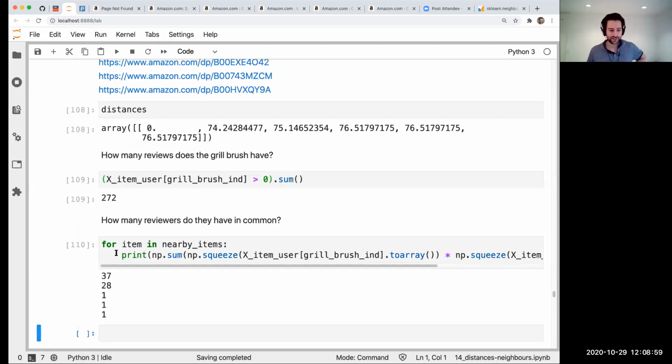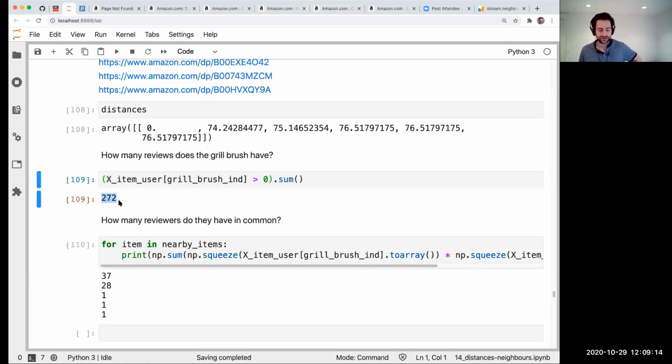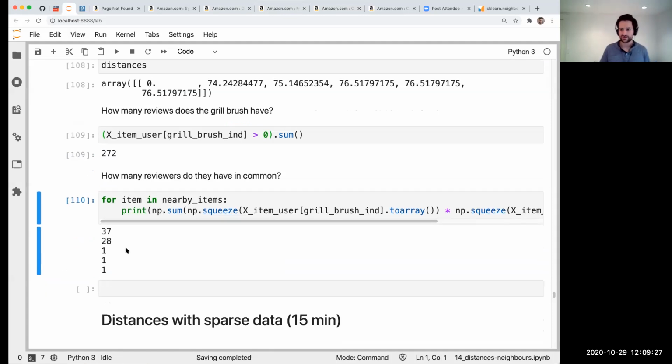Okay, so what this is saying here is that according to this data set, this is old, but the grill brush now has 800 ratings, but at the time the data set was collected, it had 272 ratings. With the nearest neighbor, it had 37 raters in common. With the next neighbor, it had 28 raters in common. And with the last 3, it only had 1 rater in common. So very tenuous connections with neighbors number 3, 4, and 5. And at that point, I would say it's not really doing anything interesting.